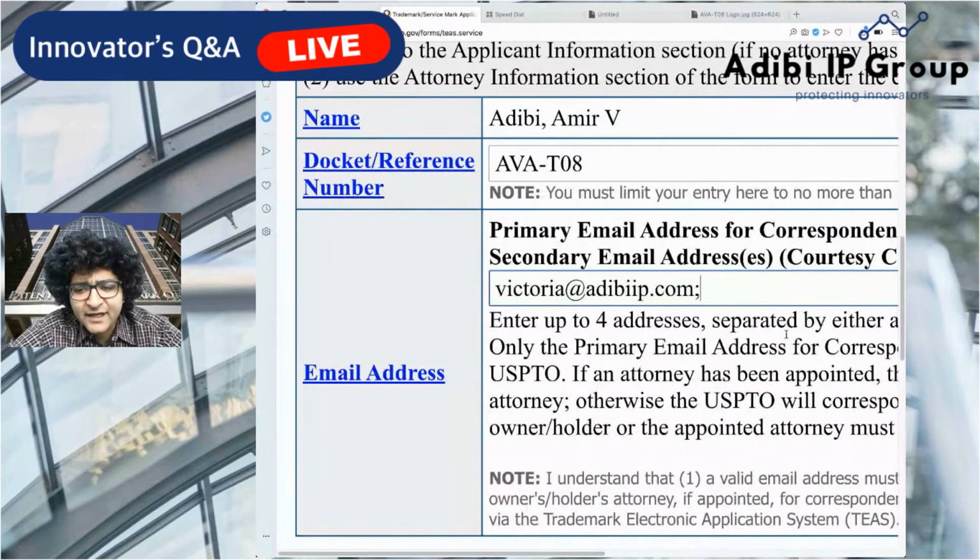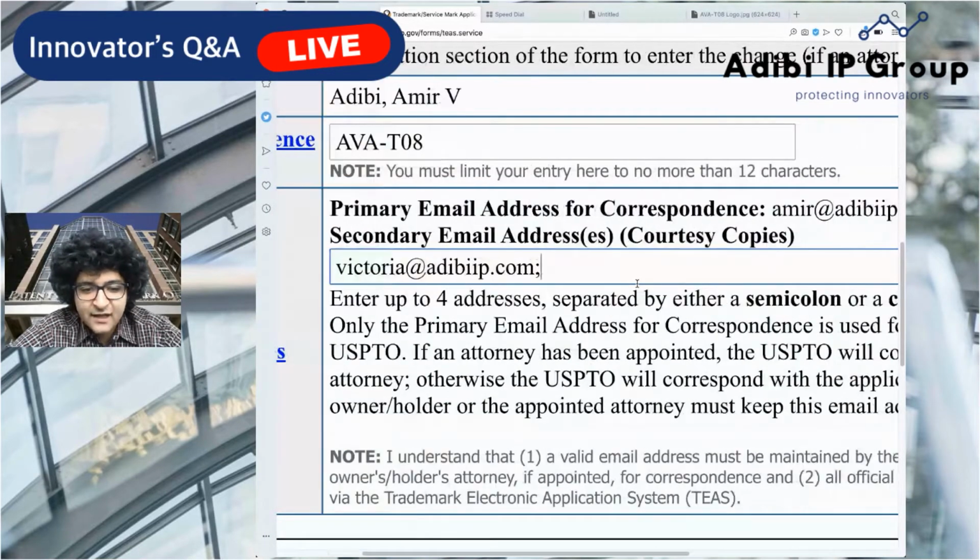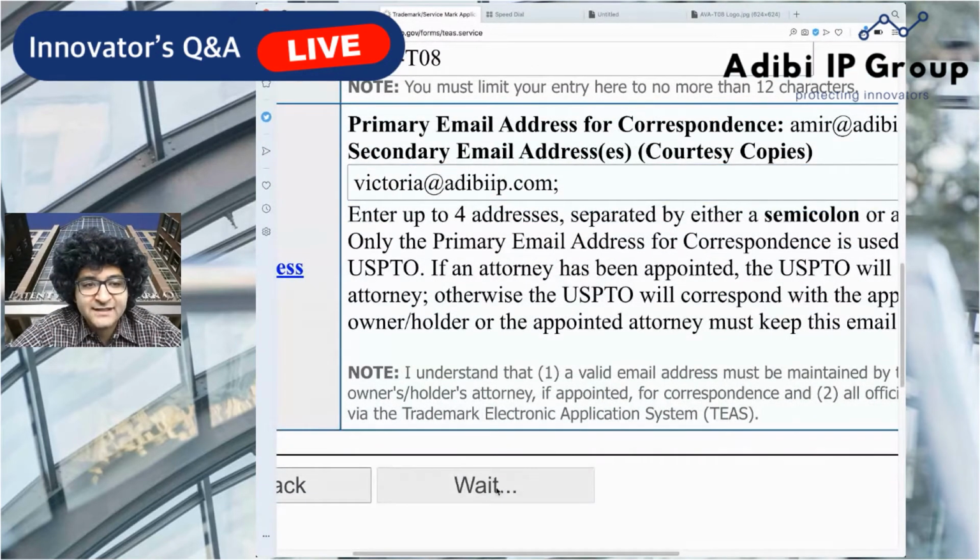So really good idea. I'm going to add Victoria because she's awesome and she's going to make sure that we don't miss any dates. But if I have other team members, I can put up to 4 people, just separate their emails with semicolons. I'm going to go ahead and click continue.